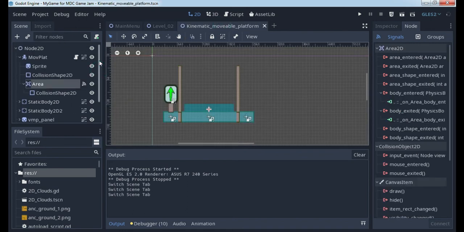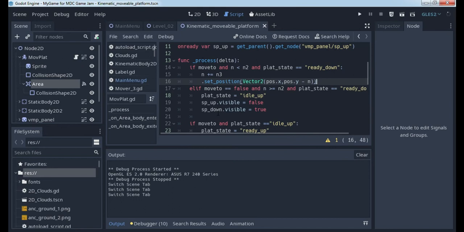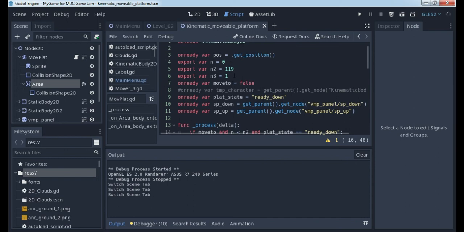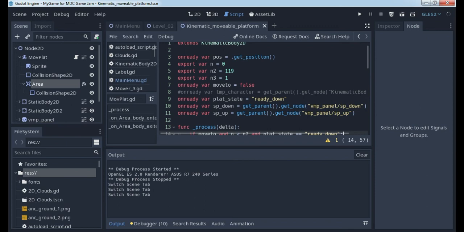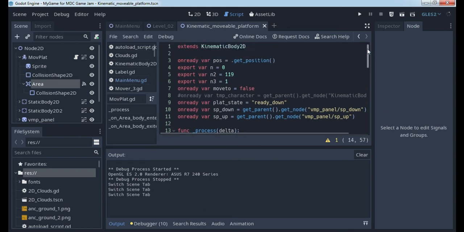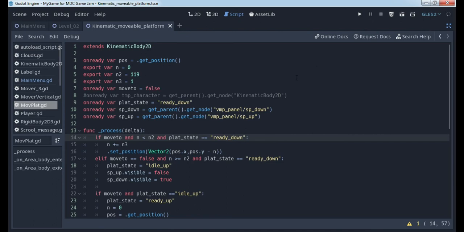First, you will create this part of code in a process function, and you need to define all of these default variables. You will need move to, n2, plate state. Maybe you will not need plate state in the beginning, but after that you will need to set it. And position also, you need these variables. So just pause this video, and you can have these variables.